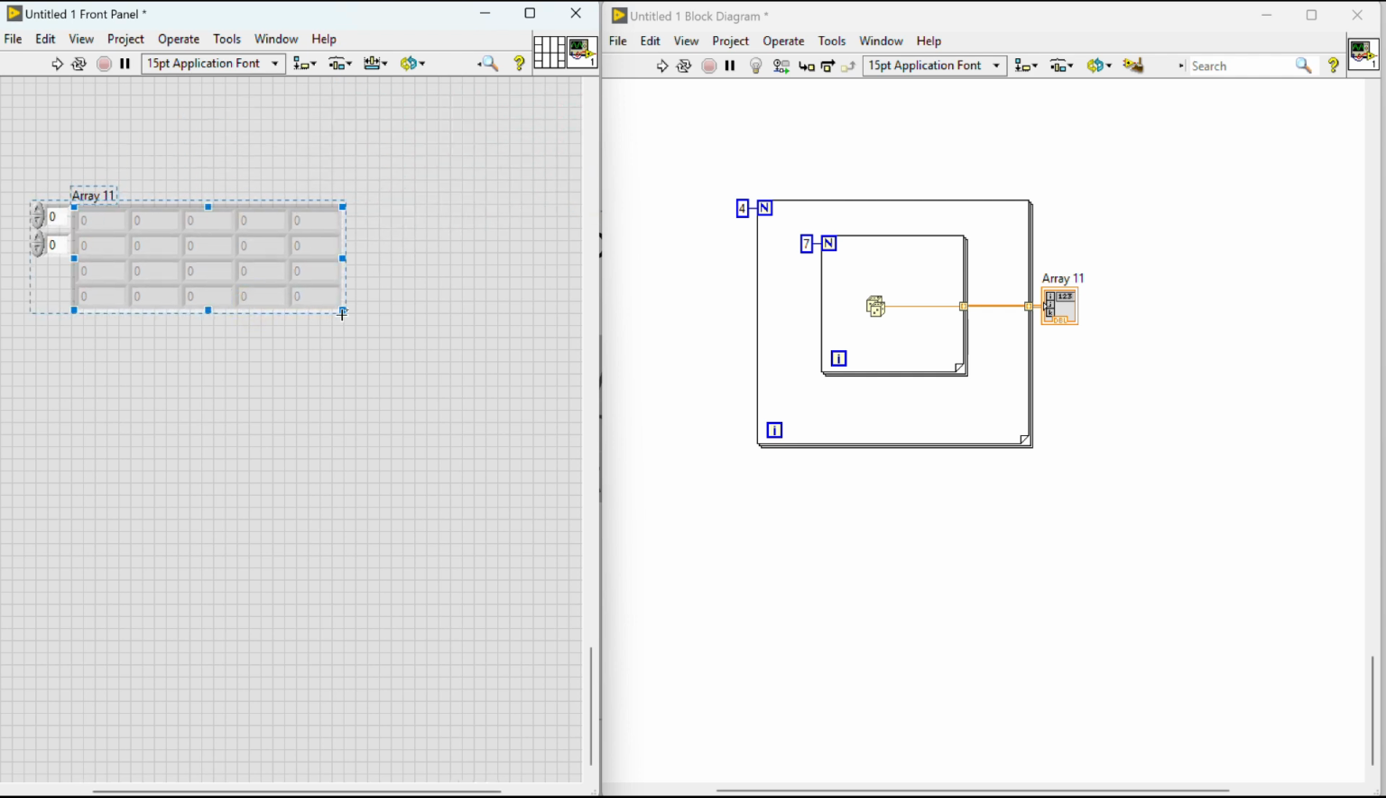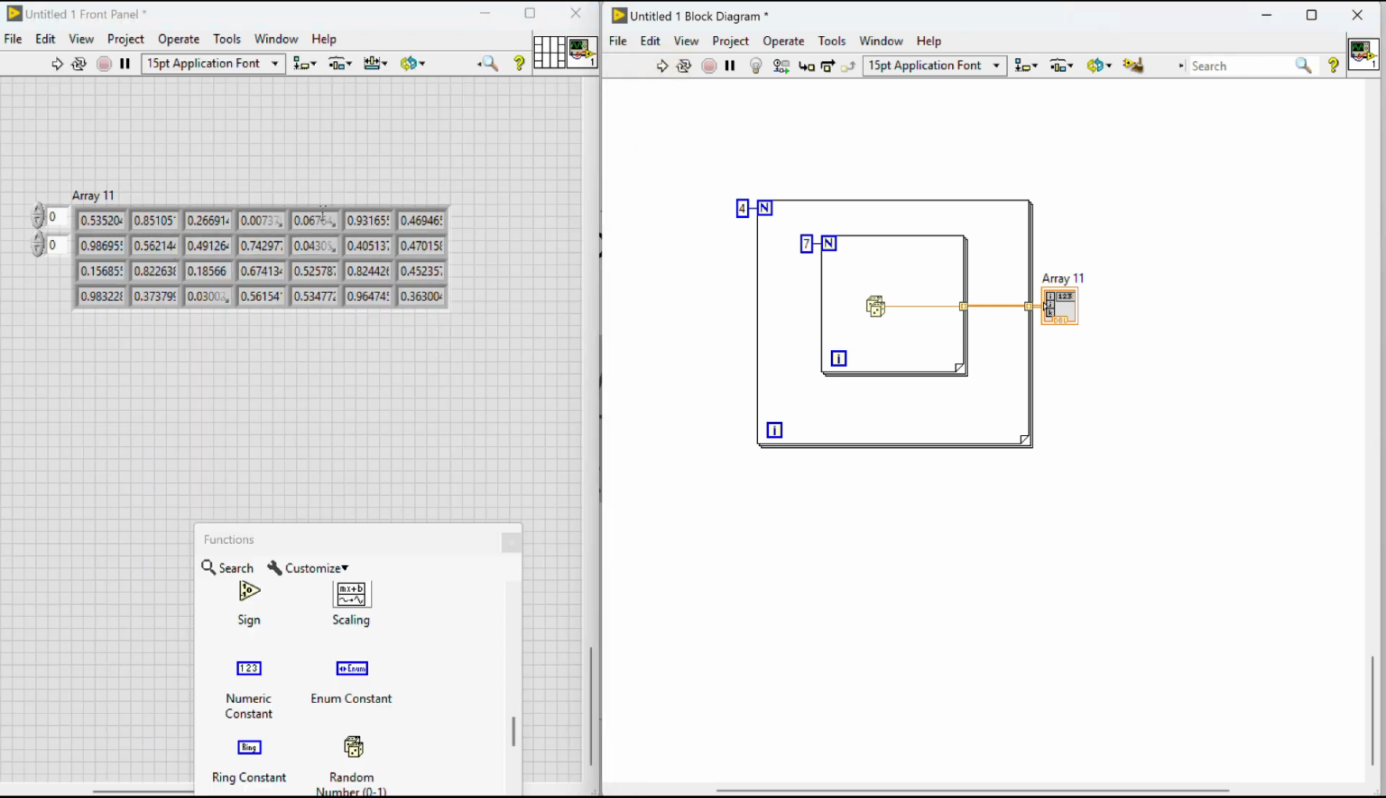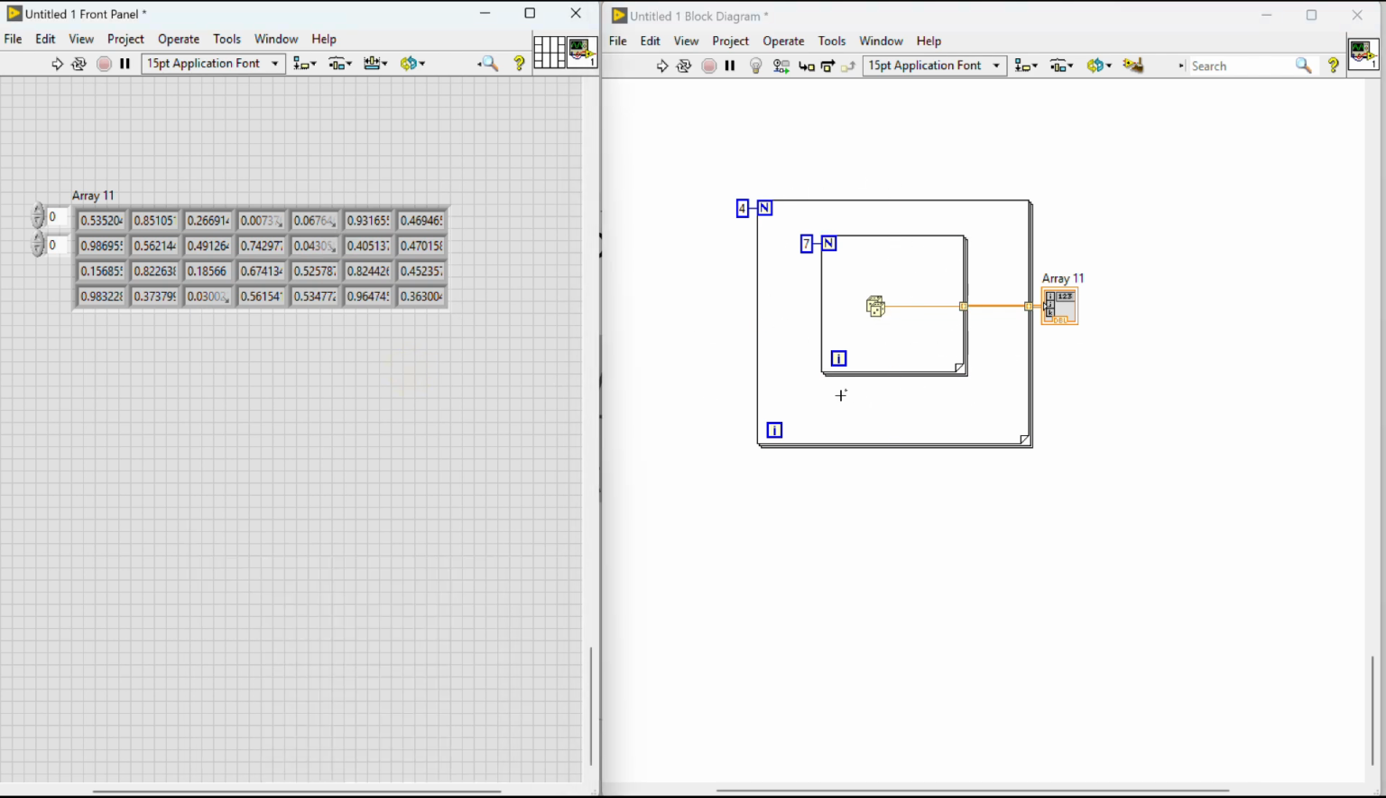Let me move this one. If you run it, you've now created a 4x7 array with random values. This is a pretty unique and simple way to create a 2D array with random numbers.